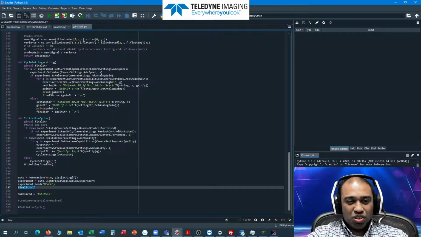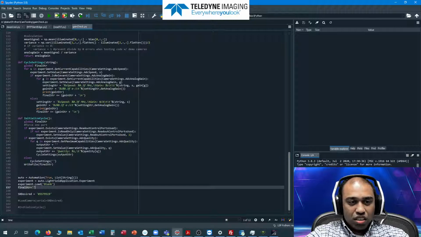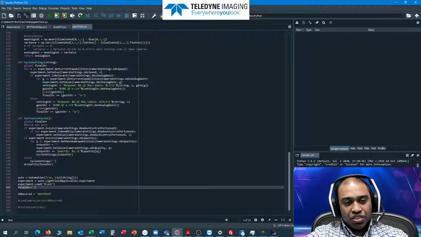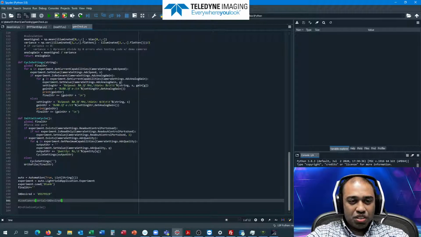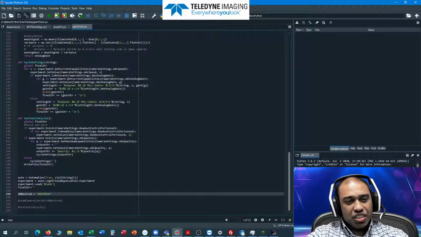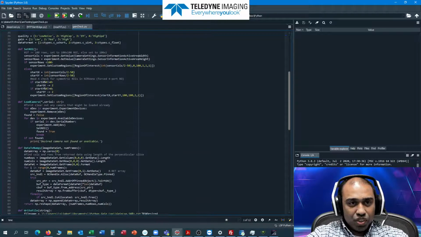This is just a holding variable for the file I'm going to output at the end. Then I have the serial number of the camera I want. I left these two functions commented, and I'll go through how they interact. Actually, let's go through that first. I'm going to load the camera, so let's go to my load camera function.